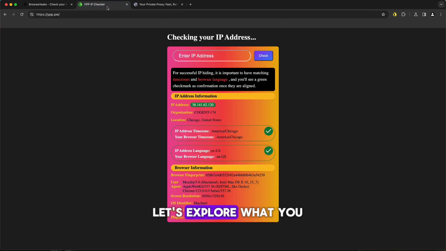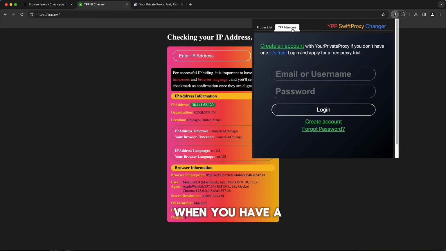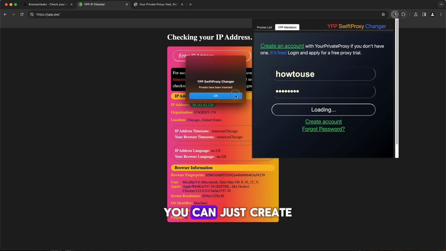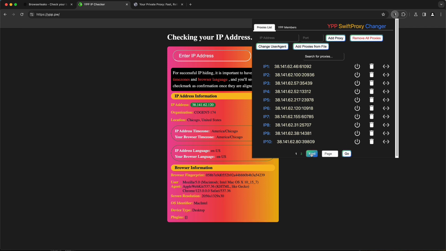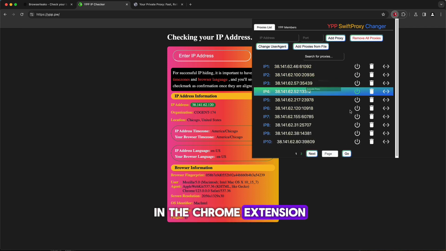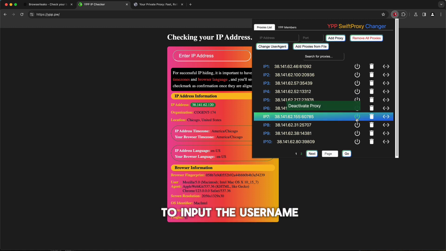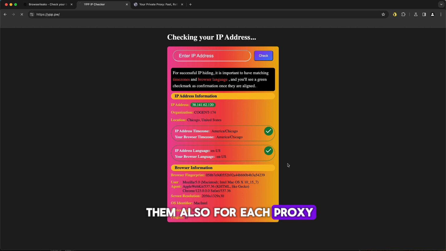Moving forward, let's explore what you can do with the extension when you have a private proxy account. Log in using your private proxy account, and if you don't have one, you can just create one. It's free. As you can see, if you have proxies with us, it will load them in the Chrome extension, and you won't need to input the username or the password because it will load them also for each proxy.